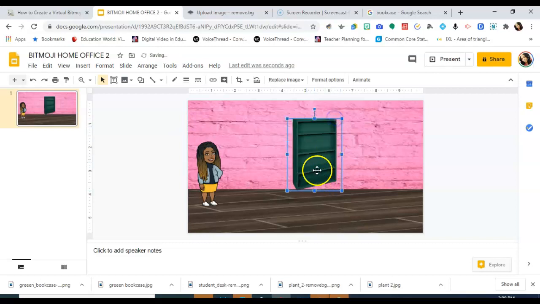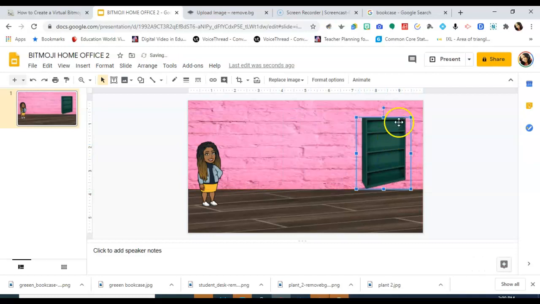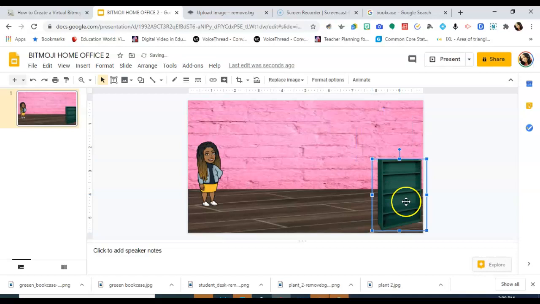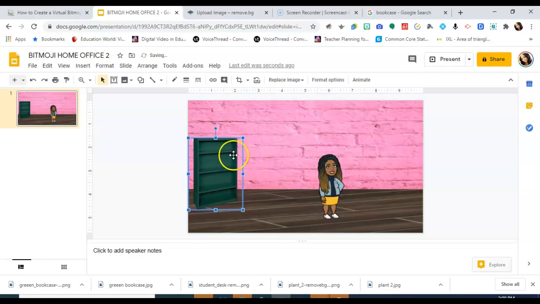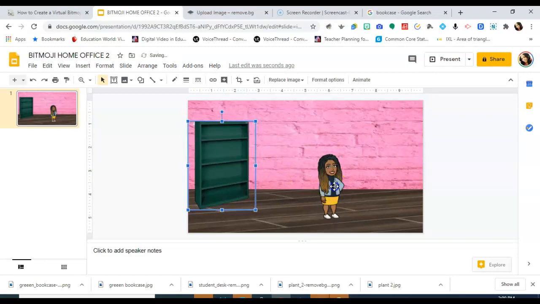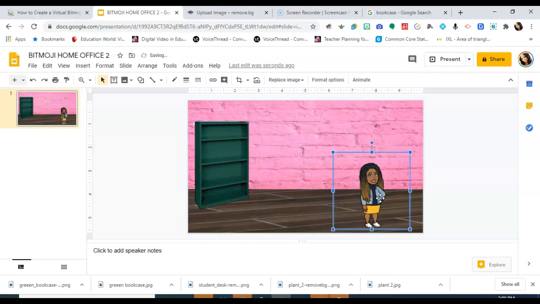So I'm going to make it the size that I'd like, and I'm going to kind of place it here. Let's see, I think I want to move her over here. Put my bookcase in the corner over here, and make my bookcase a little larger in comparison to my Bitmoji. Now, I've got my bookcase in my room. Got my Bitmoji in my room.